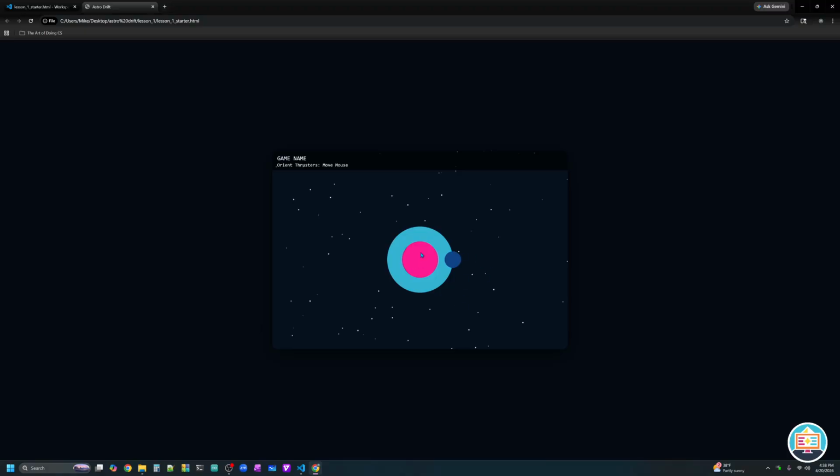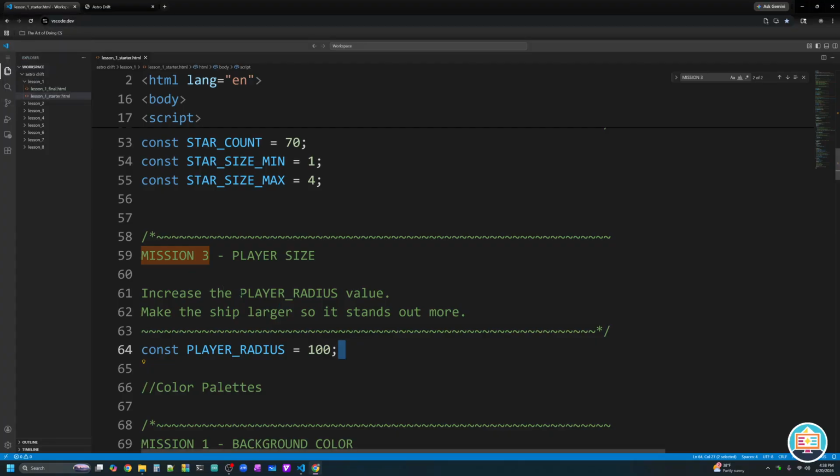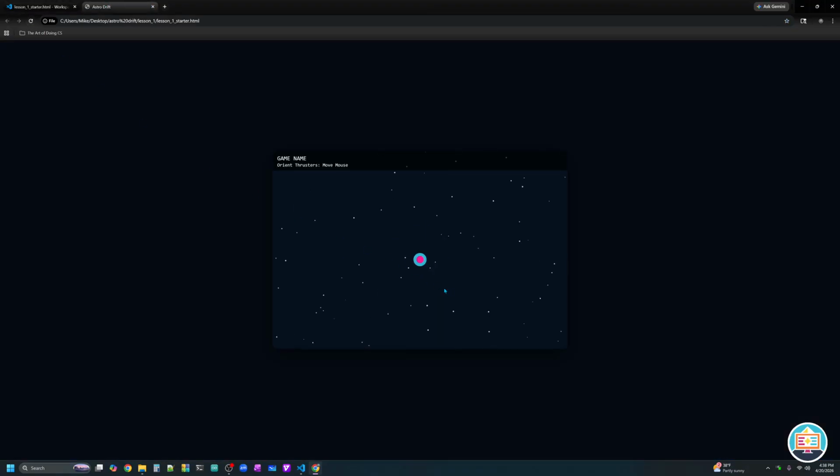Now, remember, the whole scope of this game is for this ship to avoid asteroids. If we make the ship this big, I don't think they're going to be avoiding anything. Our maneuverability is going to be shot. So 100 is way too big. Let's make it 20. Let's see what 20 looks like. Is that going to feel good? I think 20 feels pretty good for me. So I like 20. I'm going to stick with 20 on that. All right, I think mission 3 is done.